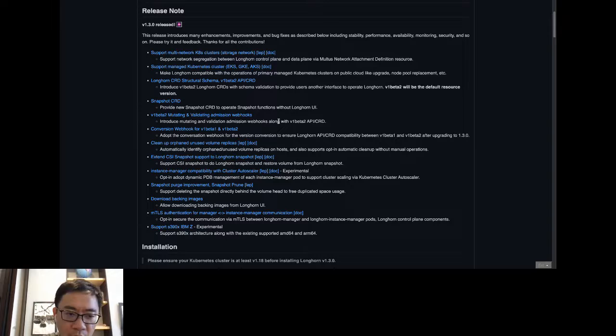Okay, this is about the validation and mutation webhook. We try to mutate and correct the user input for the resource operated by users. So this is about the mutation webhook and also the conversion webhook for custom resource version compatibility. And because we talk about custom resources, right?